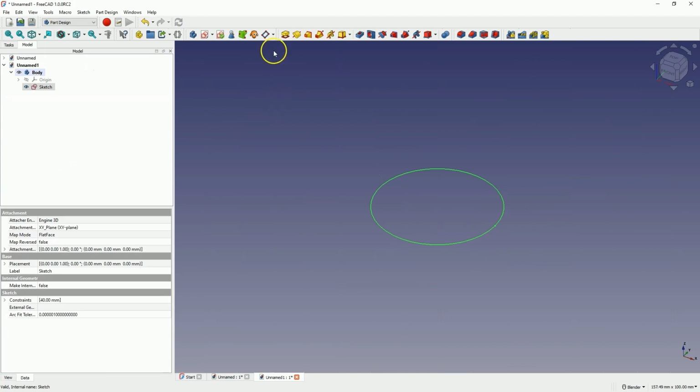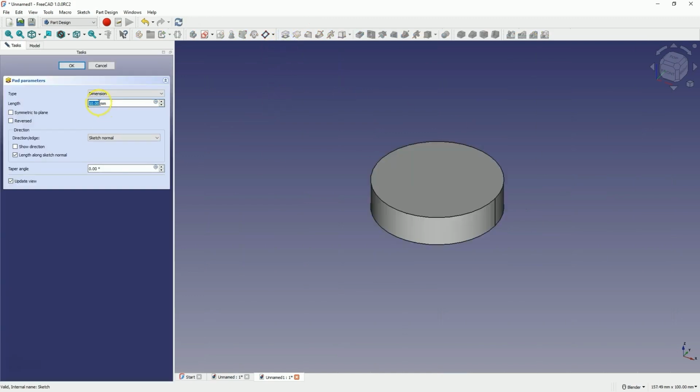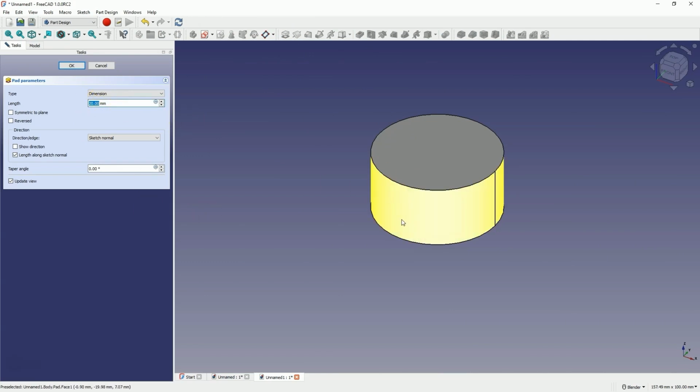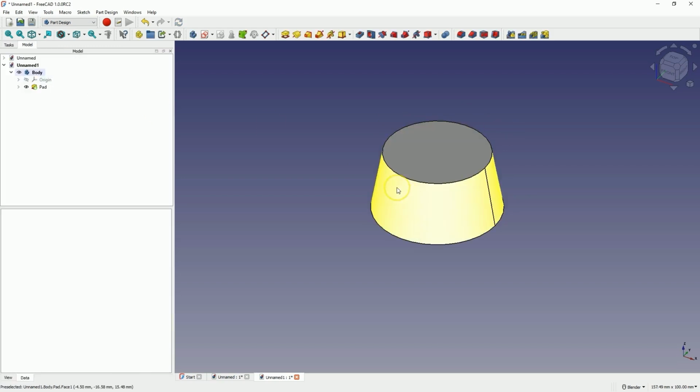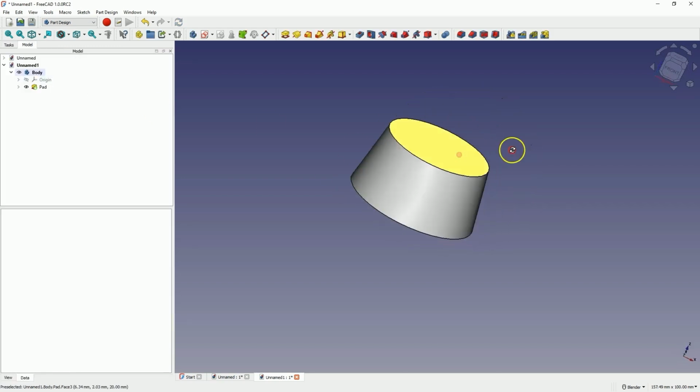Now we will add an extrusion. Here, let's add an extrusion with a height of 20 millimeters. At this moment, it is a regular pad, but we have a parameter called taper angle. By specifying the angle value, we can add a tapered extrusion, and here for the angle value, enter -10 degrees. Click OK to confirm, and this way we can create such a simple part.